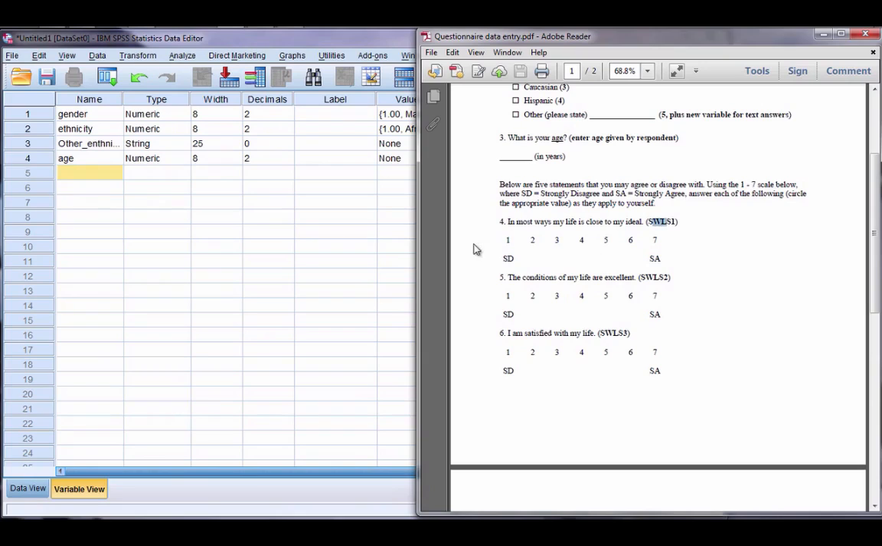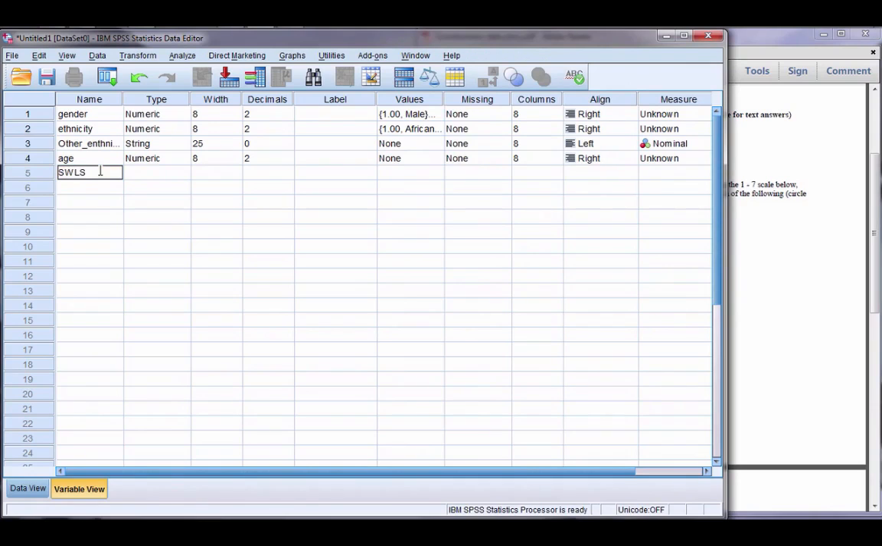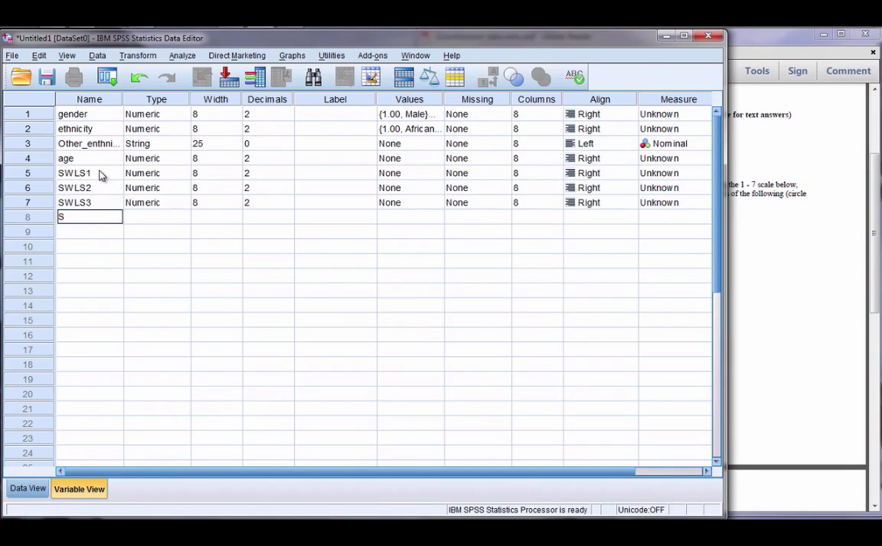So anytime someone answers a value, it needs to have a variable. So I need to create a variable in SPSS for this statement, a variable for the next statement, and so on. I'm going to call it the Satisfaction with Life scale, or SWLS for short, 1 for the first question on it. This will be SWLS 2, and so on. So let's go ahead and create those. I have SWLS 1, and I'll just press enter. SWLS 2, these don't have to be in caps, but I'm just doing that. SWLS 3, SWLS 4, and then SWLS 5.